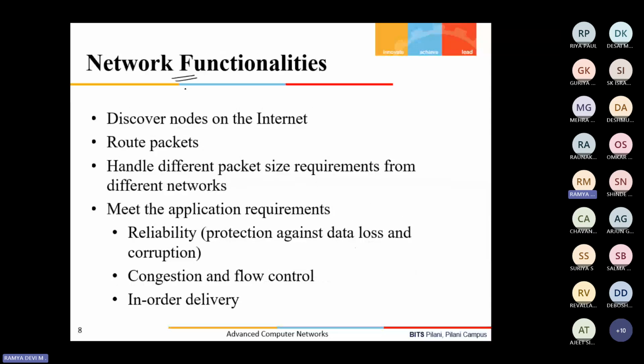The first network function is to discover the nodes on the network or the internet. I need to identify the devices that are available and active for communication. It can be identified with the help of an address, if it is within the network, and with another address if it is in the internet. Can you please name the addresses? Which address is required for the network, and which for the internet?